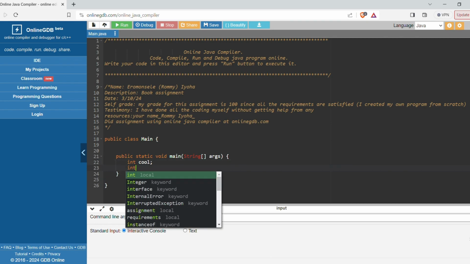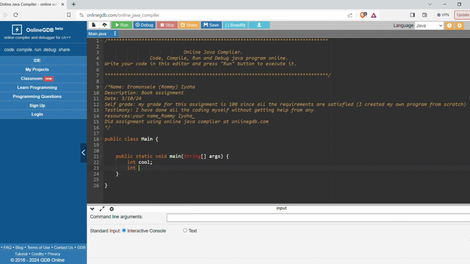Let's make another one. Integer rooms. Let's make a double value. So a double is like an integer, except it holds more numbers. You can do many things with an integer, but it's not as big as a double. A double can hold floating point values, like decimal points, and we'll show that soon. But let's just make a double, cooler.